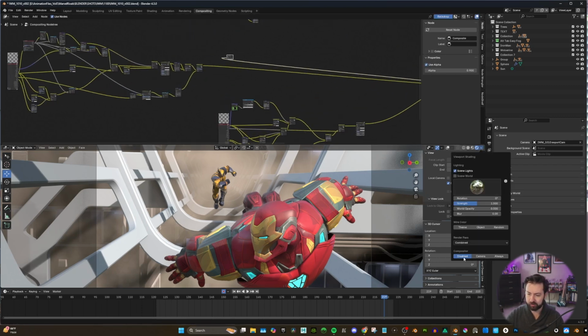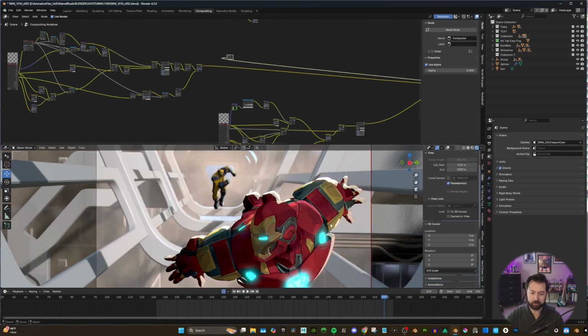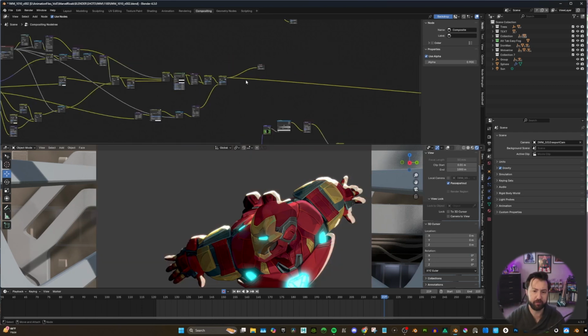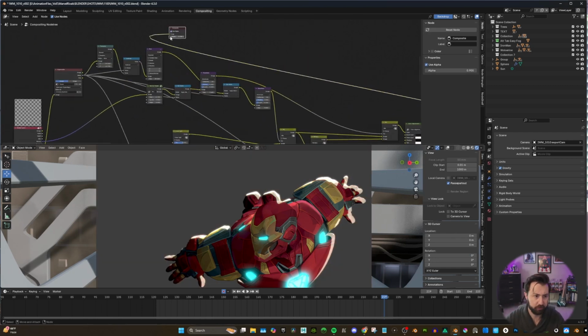I'm going here in the viewport compositor, we'll change it to always, and you can see the look it gives us immediately. This is the final look. So if we just look at Iron Man, this is the final look. Up top here, we're going to look through this.